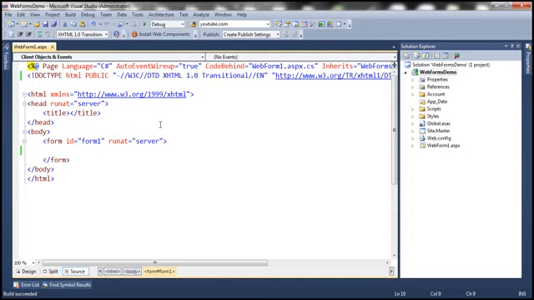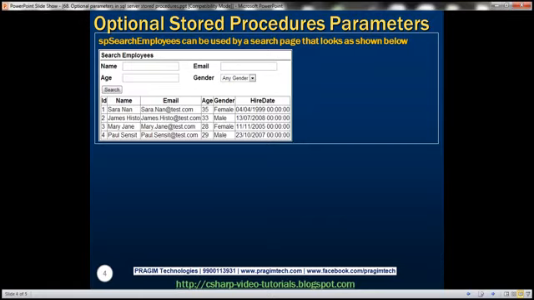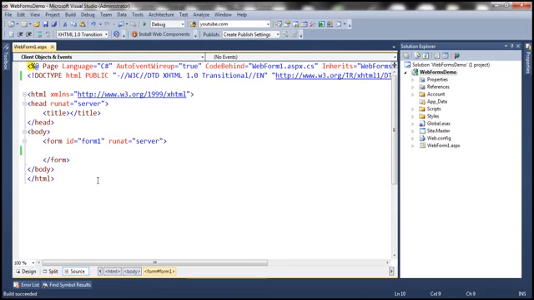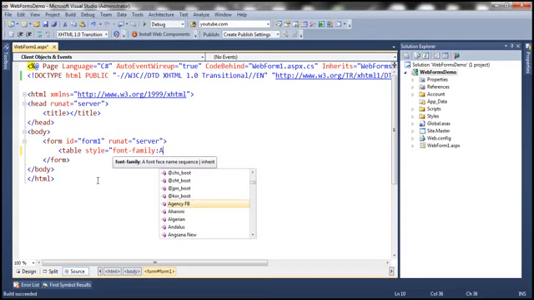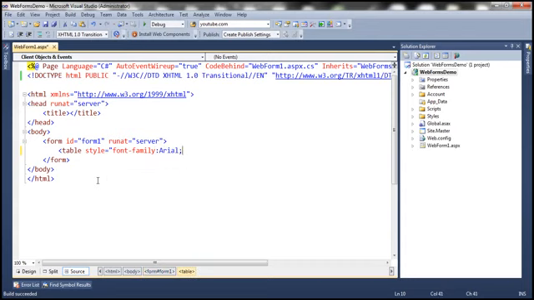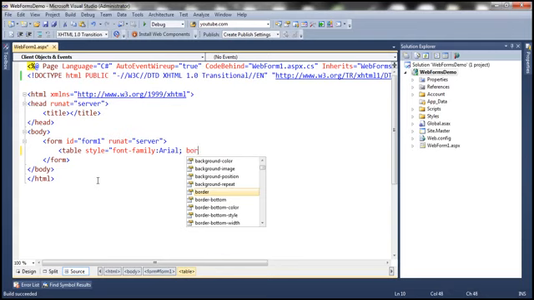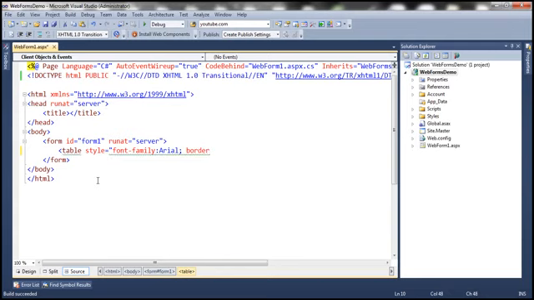So here I have an ASP.NET web application. Here I have webform1.aspx. First of all, let's design this web form. So I need a table, and within that I need 1, 2, 3 and 4 TDs. Okay, so let's go ahead and create a table, and let's set font family to Arial. So font family is Arial, and let's also set border for this table. Border is 1 pixel, solid black color.